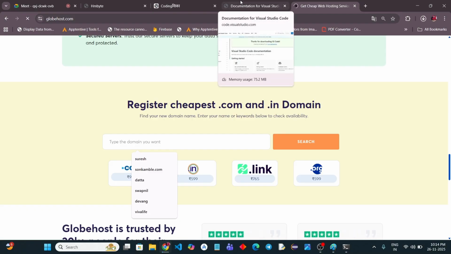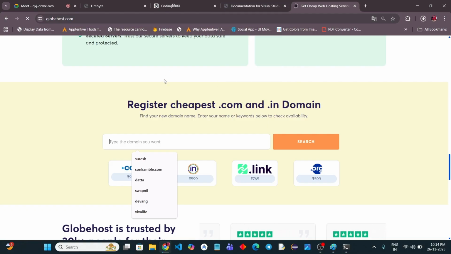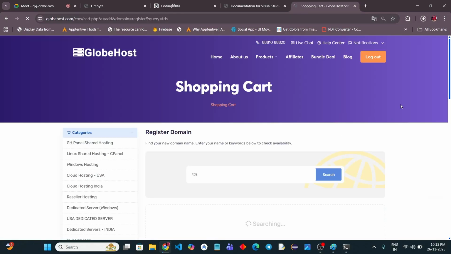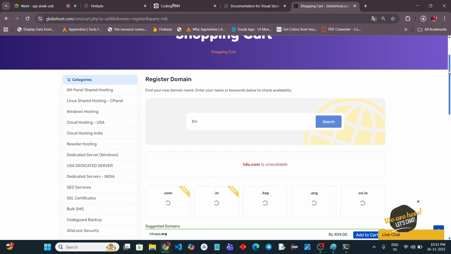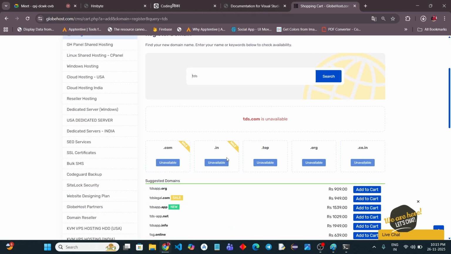In future, when you are developing software and a website, you may think about uploading your web page with this name or that. Which name? TDS. Why TDS? No, the short form is very costly. But let's check whether it is available or not. Dot com is not available. Dot in is also not available. See, every domain is not available.